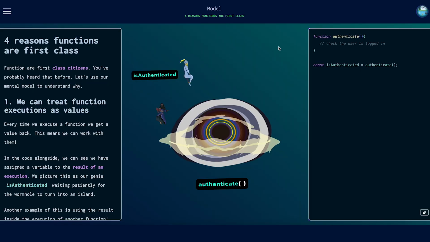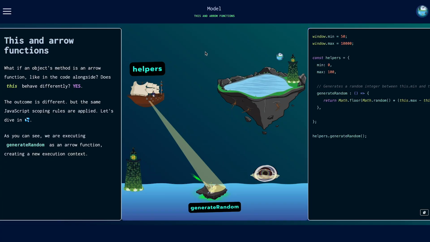The next step is to start looking at some code and working our way through it using this model. So for example, we look at a function execution, and in this function here, if we are declaring a variable and assigning it to the result of a function, what does that look like? What is actually going on here? And obviously the illustrations and the model will start getting more and more complex, and the code will start getting more and more complex. So here we're looking at how this variable behaves in arrow functions.